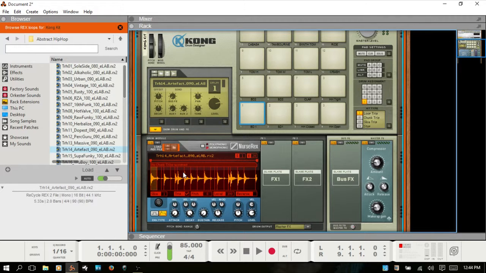So when working with Rex loops, the first thing to be aware of is that you have several different hit types here, and this will control what is played back from the loop that you've loaded. So we have loop trig currently selected. Then you've got chunk trig, slice trig, and stop.